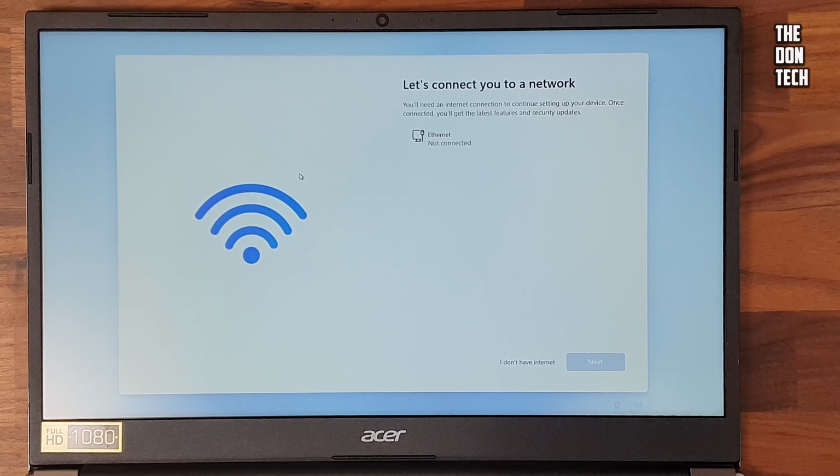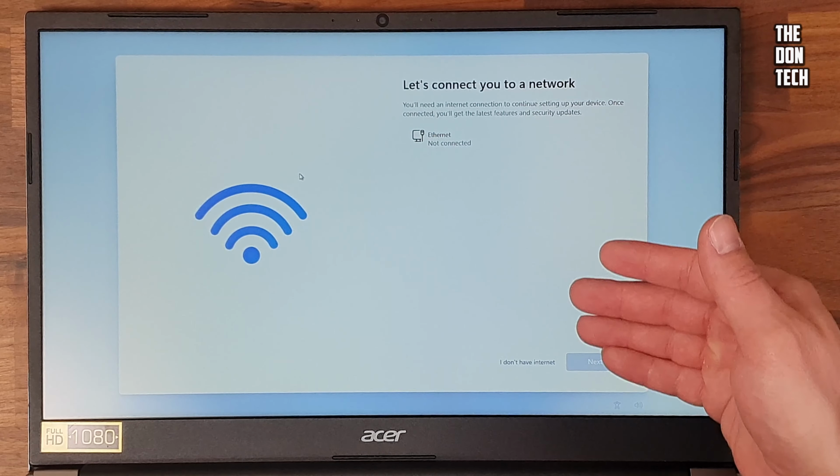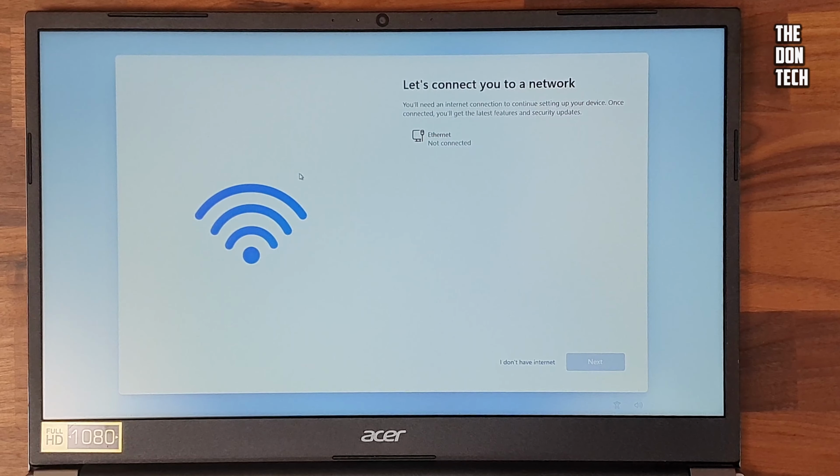The first thing it's going to do is ask you to connect to a network. If the Wi-Fi driver is automatically installed, it will show them on the list down below. Mine did not install, so I do not have that option. If you are doing a regular version of the Windows 11 operating system reinstall, you will not have the option to say, I do not have internet.